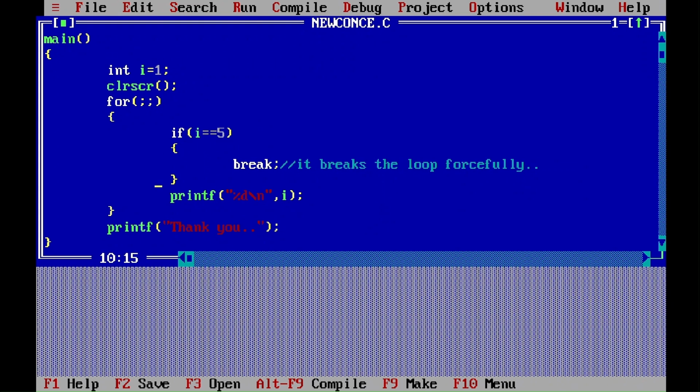Now what I do is I keep the increment here: I equal to I plus 1 and semicolon. Now what happens? First the I value is 1. It enters into the loop and checks the condition. The condition fails, so it directly comes here, prints the I value and increases it, I equal to I plus 1. Now the I value becomes 2.